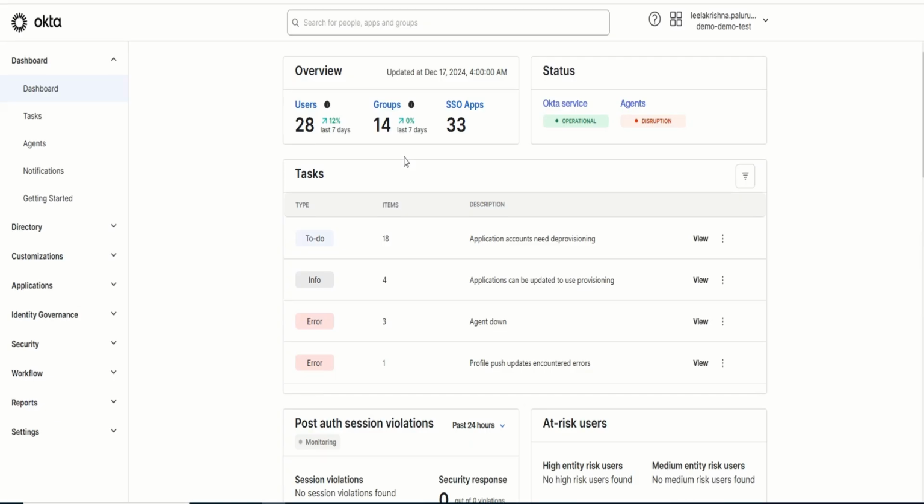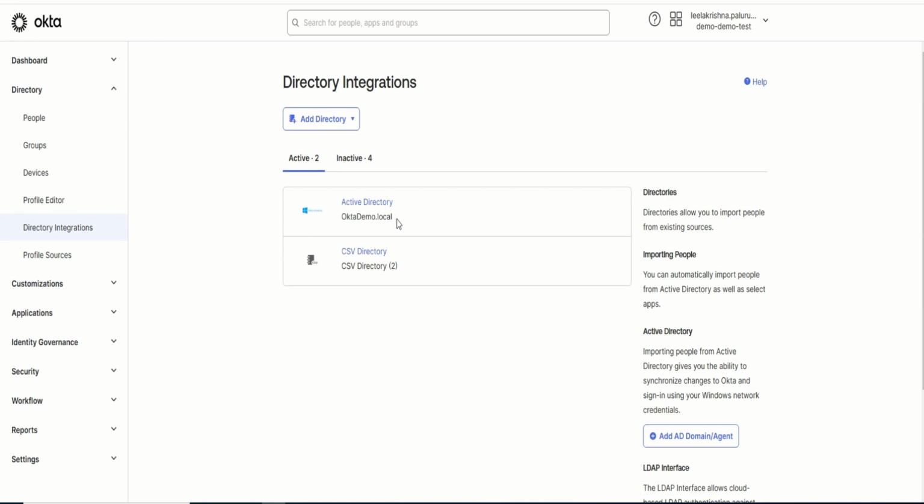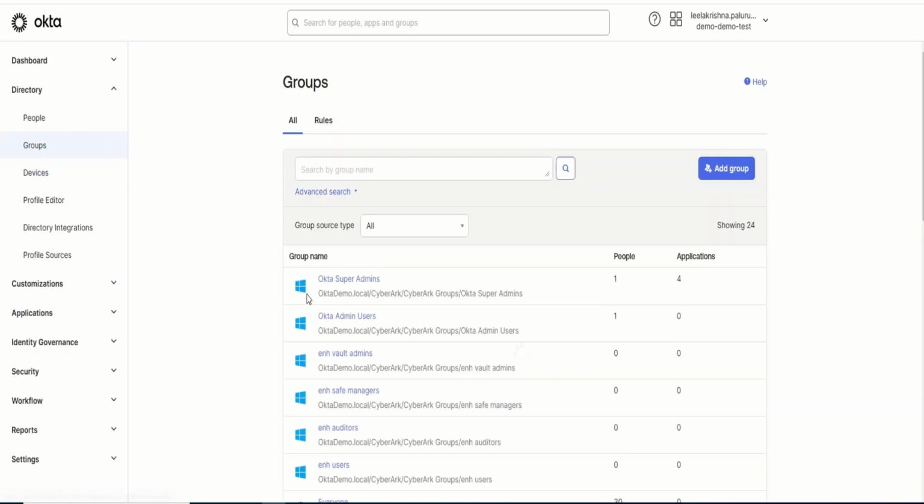I've already logged into my Okta account using my super admin privileges. Let me click on Directory and we'll navigate to Directory Integrations. Here we can see the okta-demo.local domain has been added onto Okta and we'll verify the groups. Okta super admin and Okta admin users are being onboarded onto Okta from Active Directory.